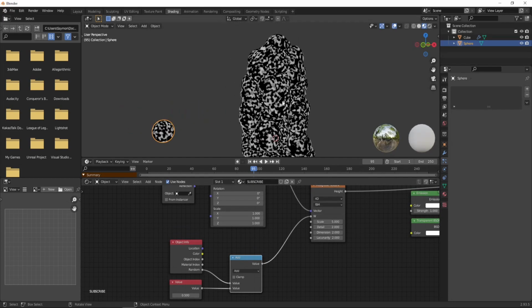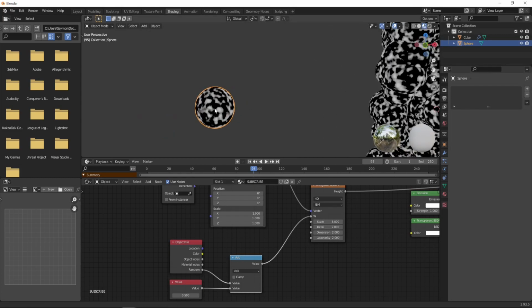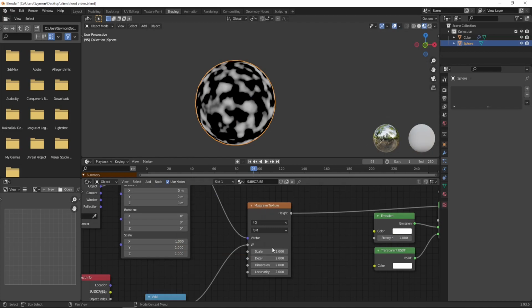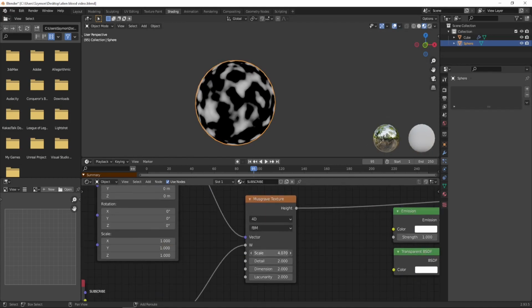So let's leave the particle system for now and focus on the texture itself. We'll move to the particle systems a bit later. Now the last thing we need to do is adjust those musgrave texture values. Let's bring the scale a little bit down.